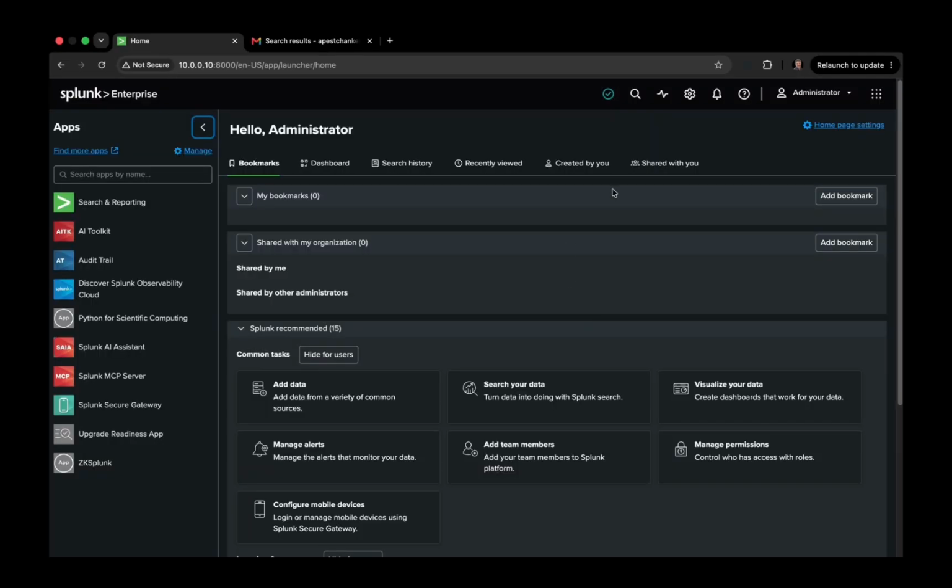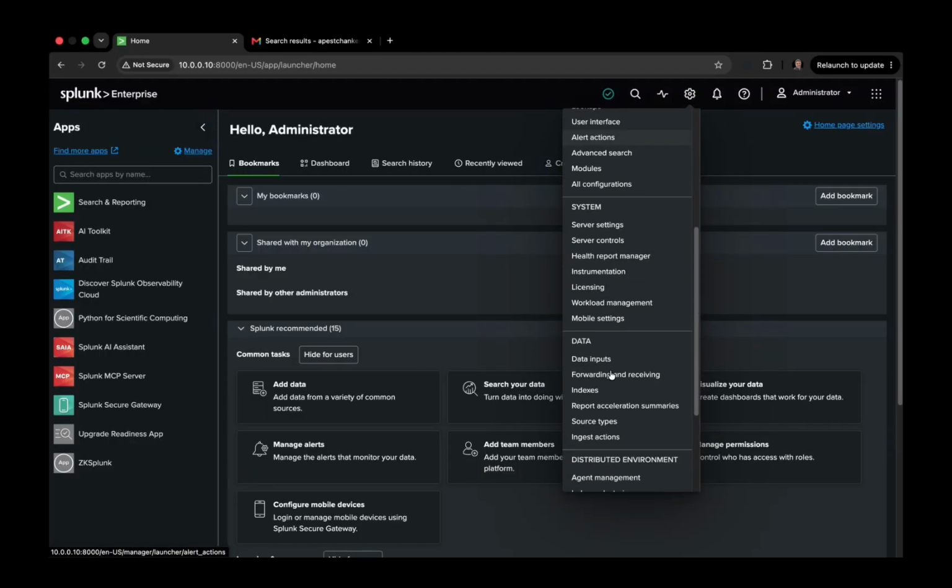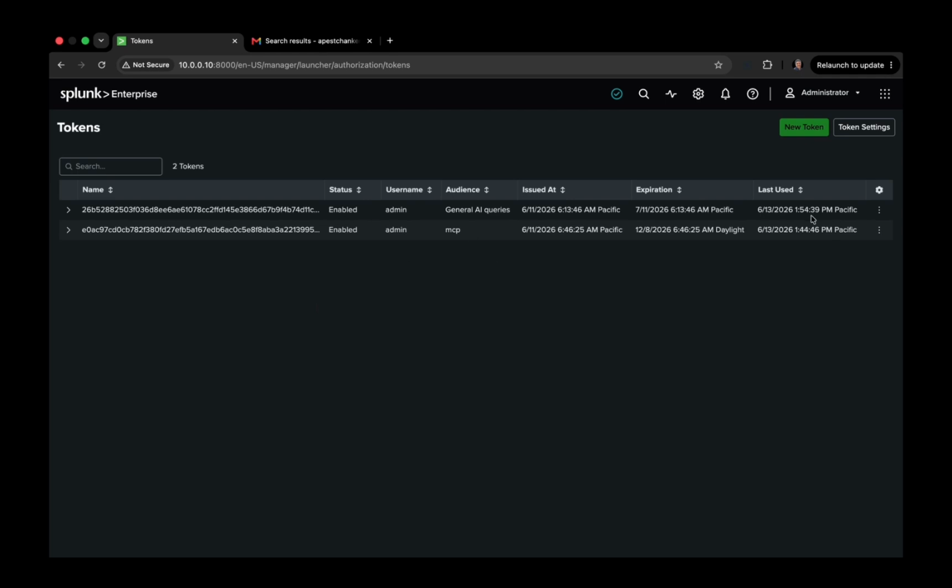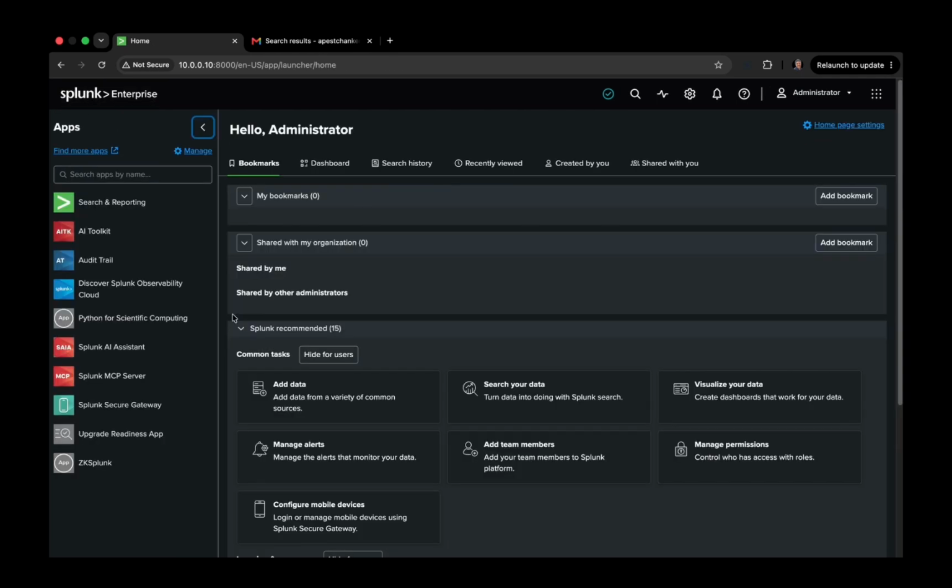An instance of Splunk Enterprise running. I'll show you here that we have all the tokens configured and enabled in order to use the system from our code. Basically, we also have to install several applications. One is the AI toolkit.